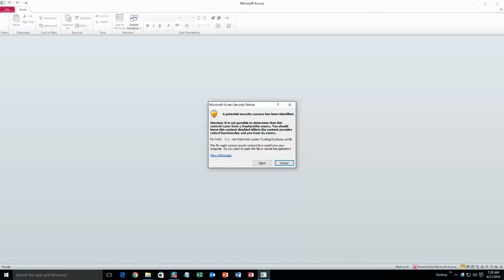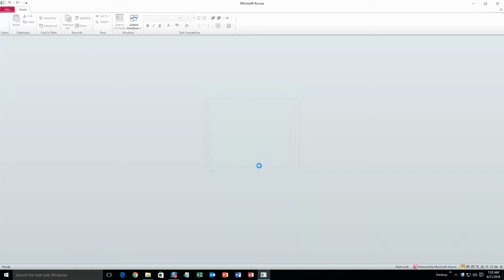Alright, and this is just a security notice that pops up, just alerting you that this database is coming from the web and it can be potentially harmful to your computer, but I can assure you that this database is safe. So just go ahead and click Open.